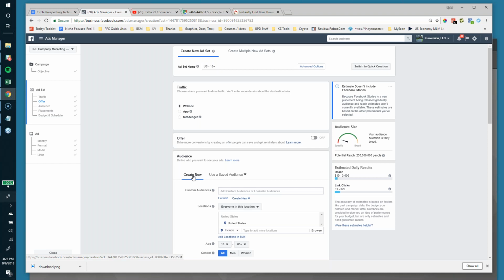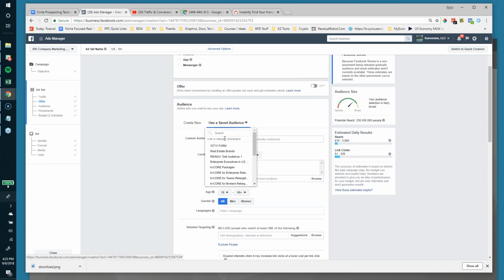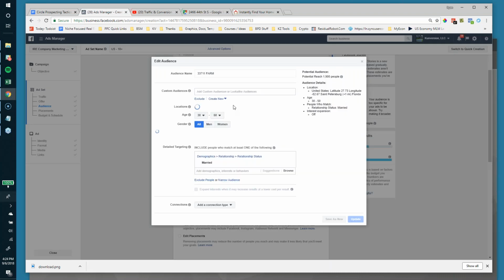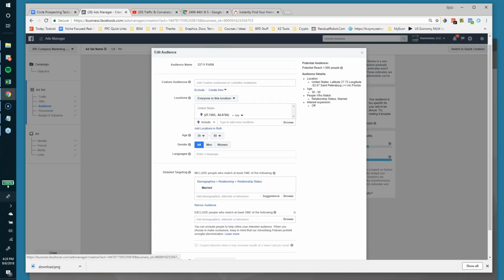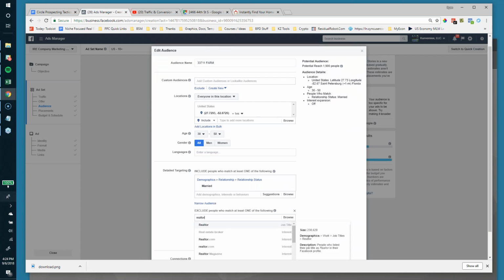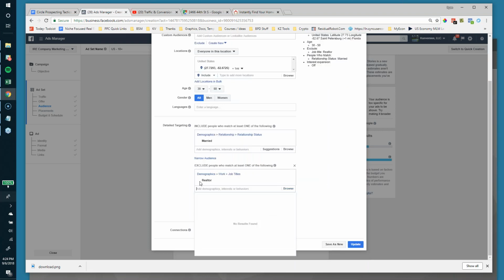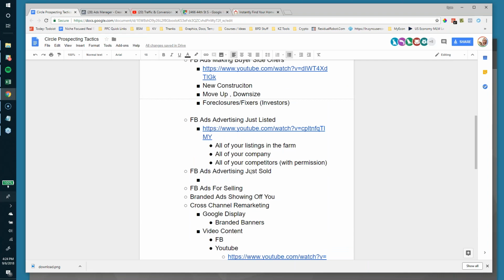And while I'm on this page, why not just show you how to exclude. Click edit, and then right here is the exclude people. So if I wanted to exclude realtors, I'd type realtor like that, and just start adding some of the other titles related to real estate. Cool. So that's the just sold, and I kind of morph that just sold plus find your home value.